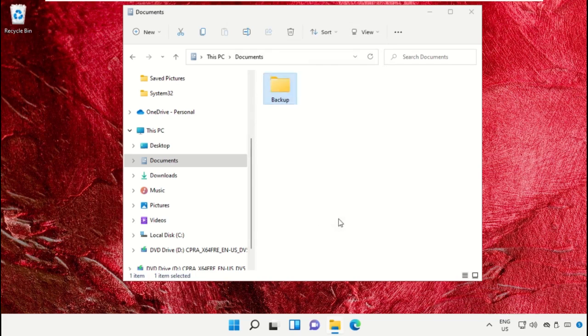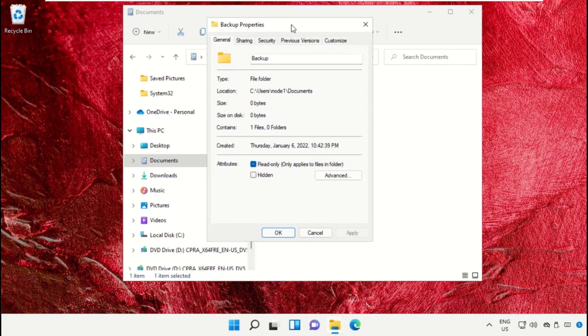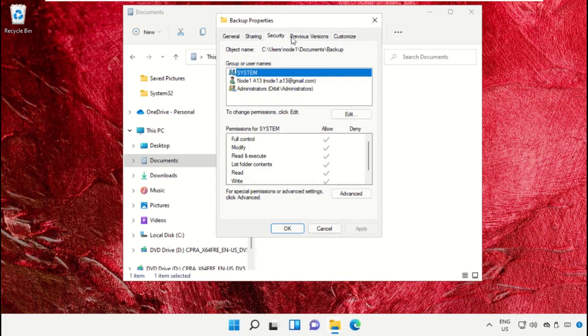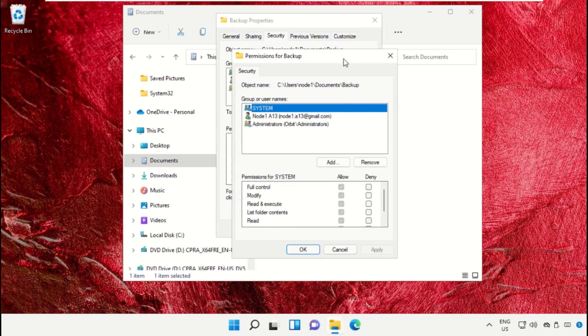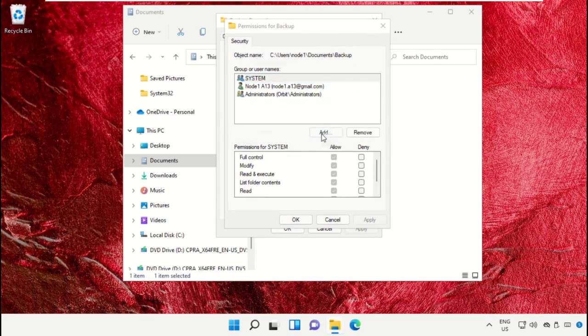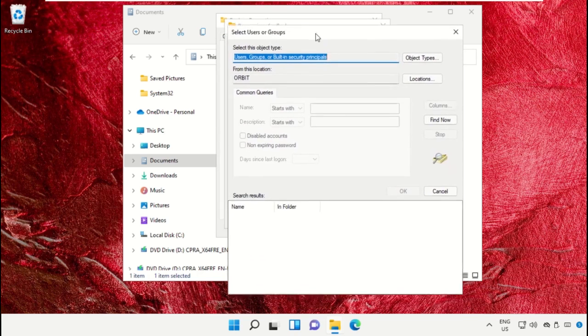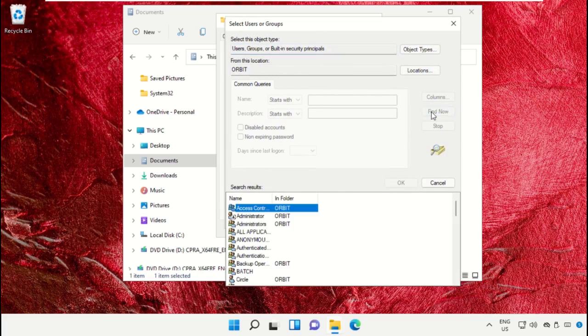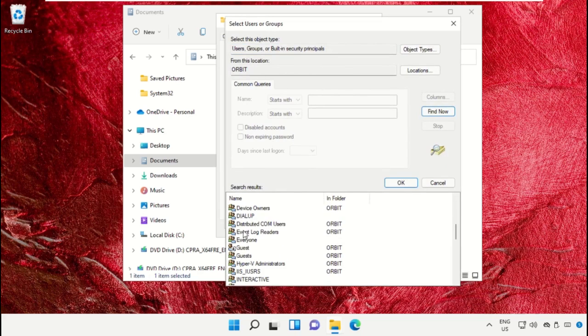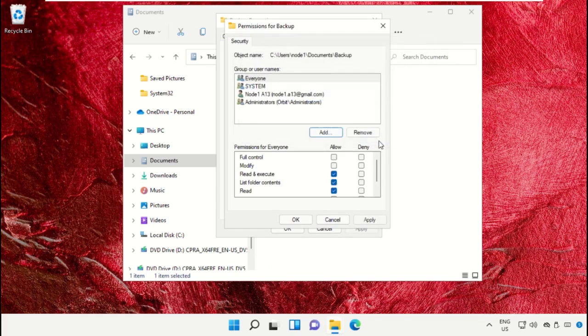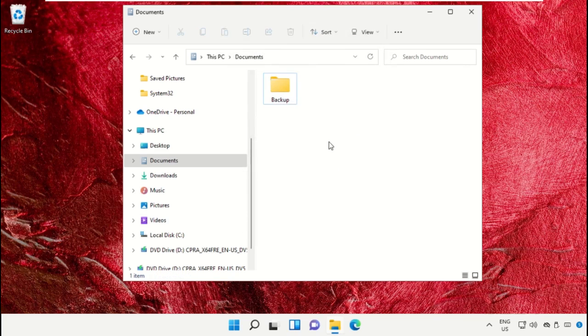Again right click on it, select Properties, go to Security tab, select Edit and click on Add. Go to Advanced tab, go to Find Now and from here you can just search results, select Everyone and click on OK. Select Everyone, check Full Control option and save all changes and close all windows one by one.